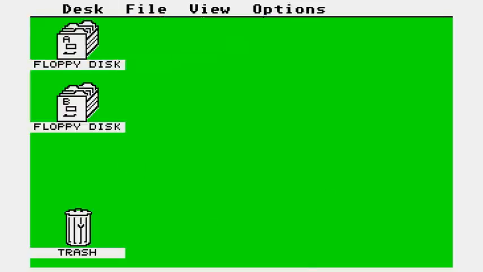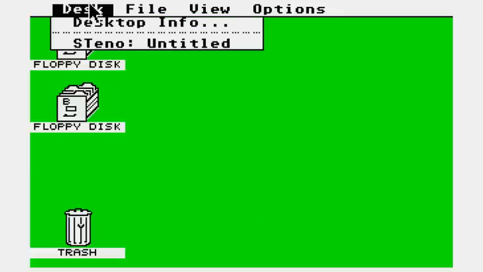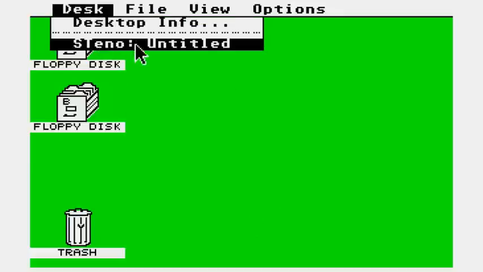Okay, so let's look at the menus. The desktop info would tell you about not a lot really. Copyright information, and you can see that I'm currently running Rainbow TOS, which has this kind of rainbow effect on the Atari Fuji logo. The very first ones didn't have that. It doesn't actually tell you which version of TOS is running, which would have been very helpful. Doesn't do that.